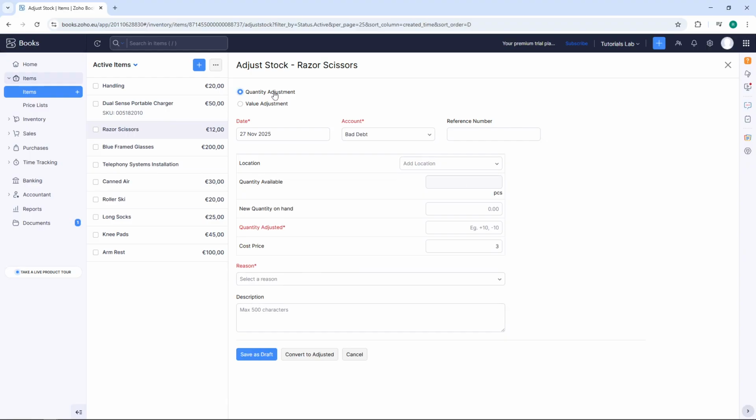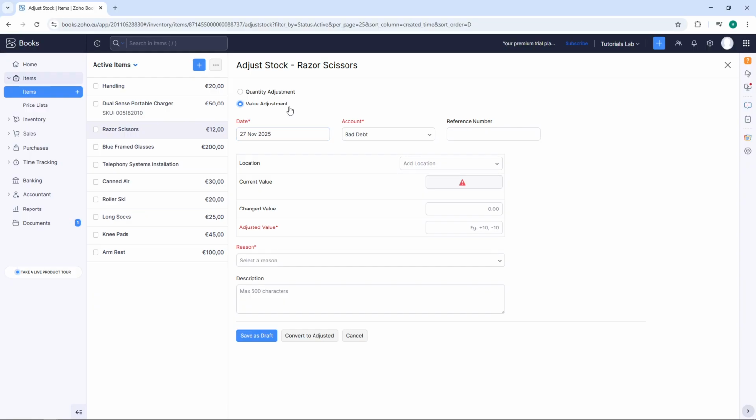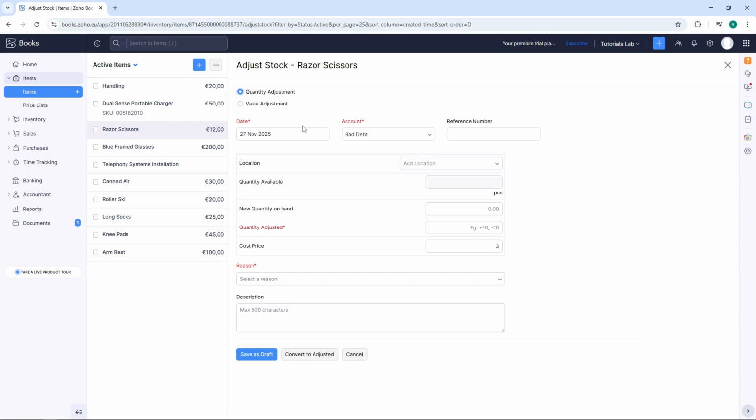Quantity adjustment is used when you're adding or removing physical units, while value adjustment is for changing the monetary value of your stock. After selecting the adjustment type, enter the quantity you want to add or remove from the current stock. Be precise here, as this directly impacts your inventory levels.